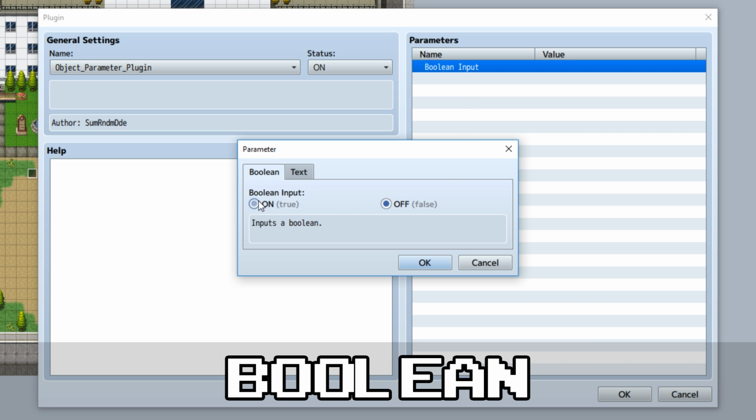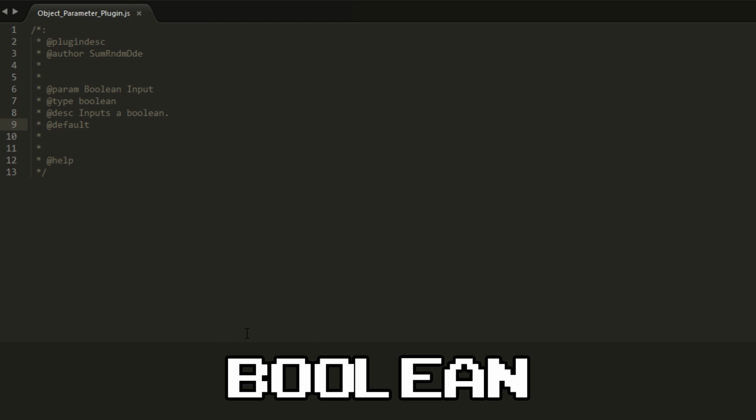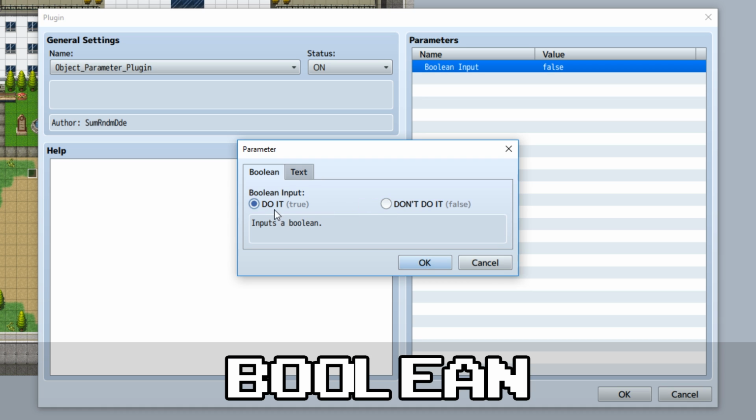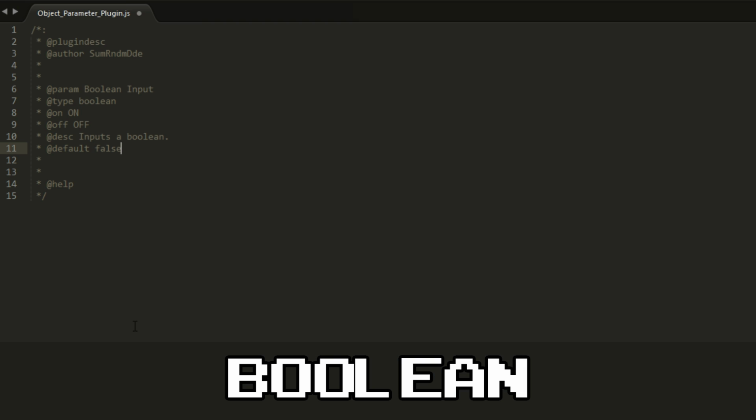The Boolean type lets you choose either true or false. Simply use @type Boolean. If you wish to change the names of the true or false buttons, simply use @on or @off with the names you desire. For setting a default value, simply input a raw true or false.